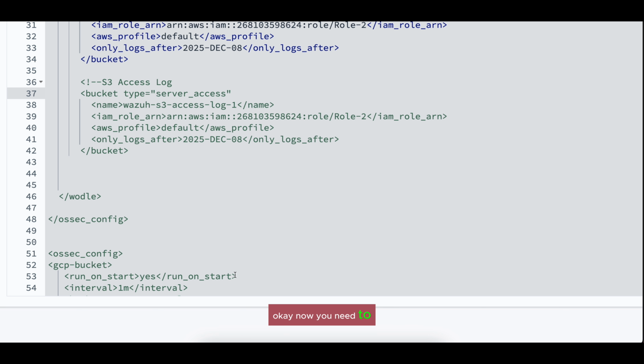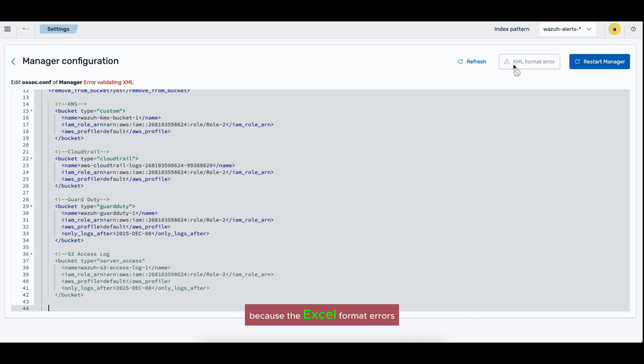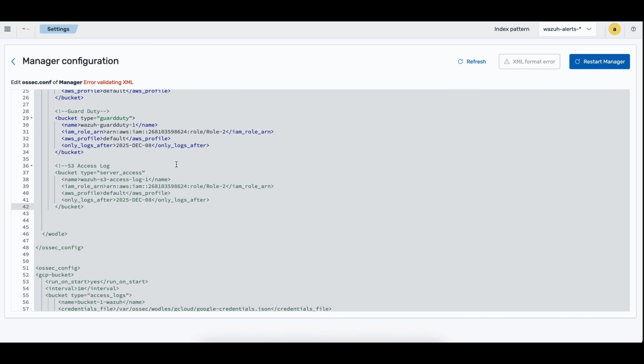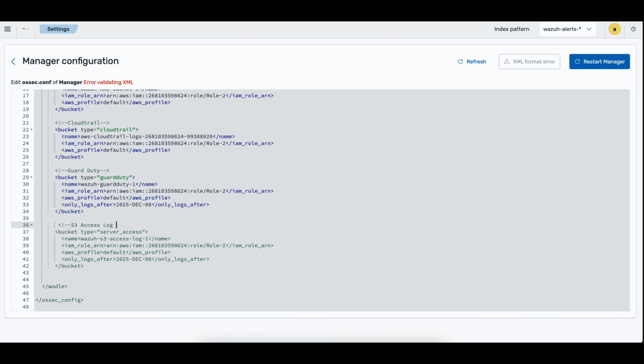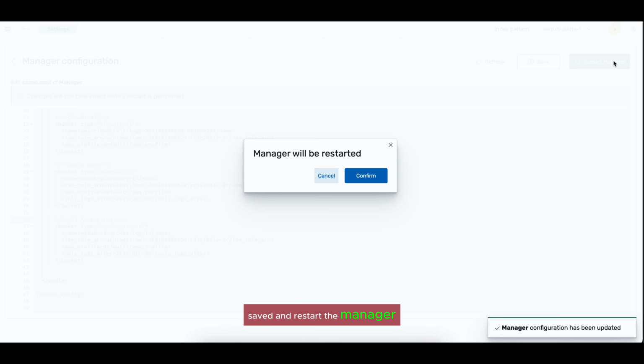Now I will be fetching whatever logs are generated after 8 December 2025. Let it be, and just need to save this file and restart the server. Okay, maybe I'm making some mistake because the XML format errors are showing here. Okay, I have made a mistake here. I forgot to give the angle bracket tag here, and also this needs to be set. Now just save this, saved, and restart the manager.